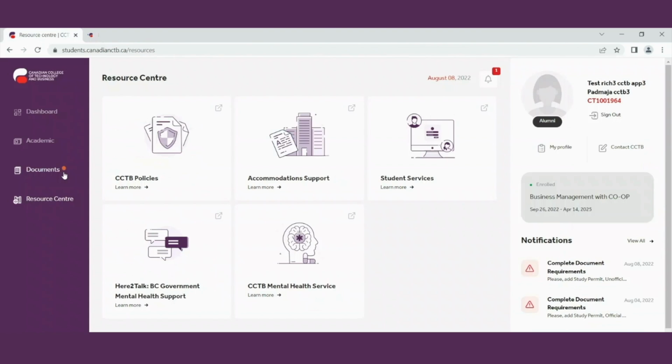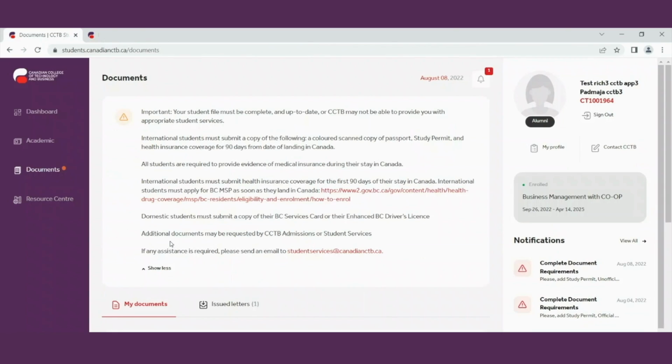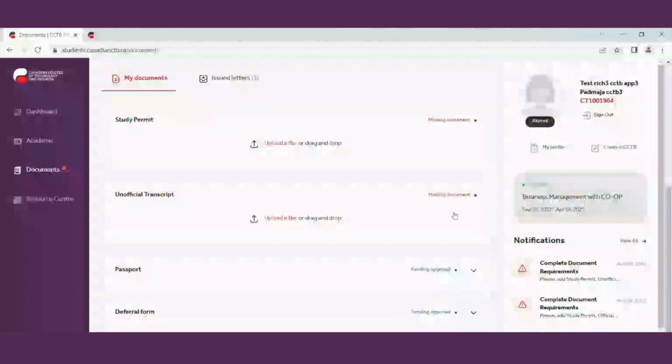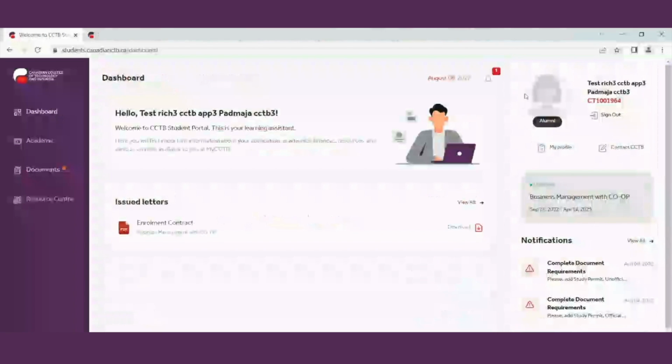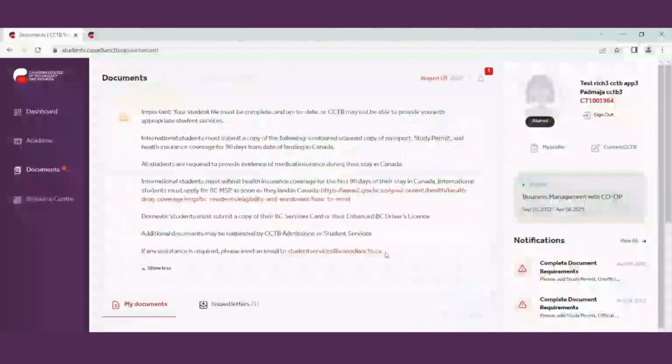Please note, if you are experiencing any issues with uploading missing documents or with accessing or logging in to your student portal, please send an email to studentservices@canadianctb.ca and we'll get back to you as soon as possible.